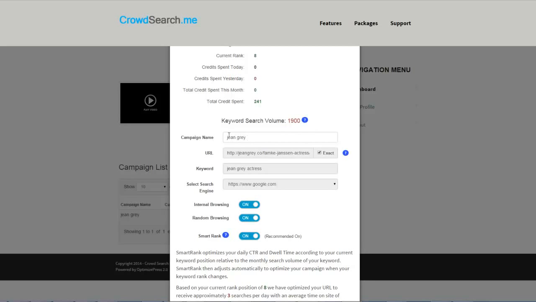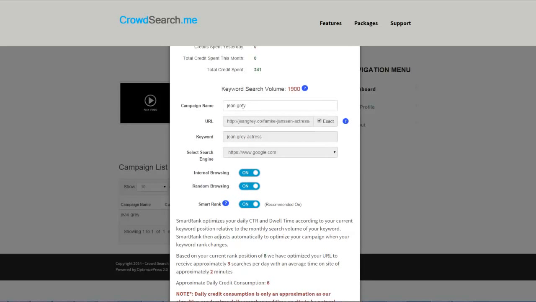All right, so you'll see some of this information just that you saw on your dashboard. So the campaign names here, the URL.